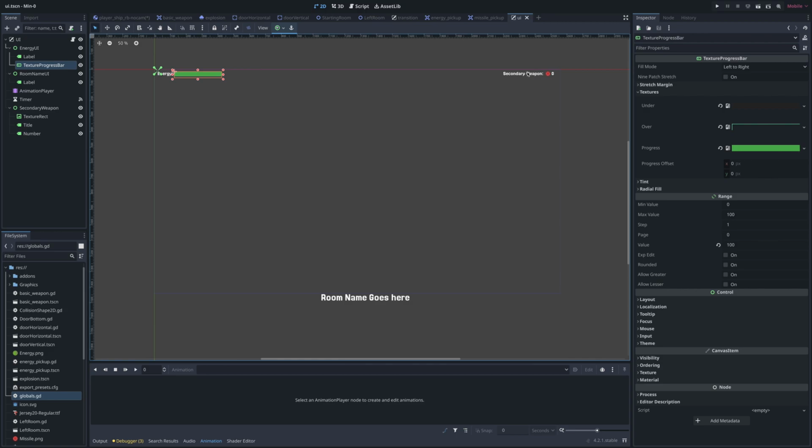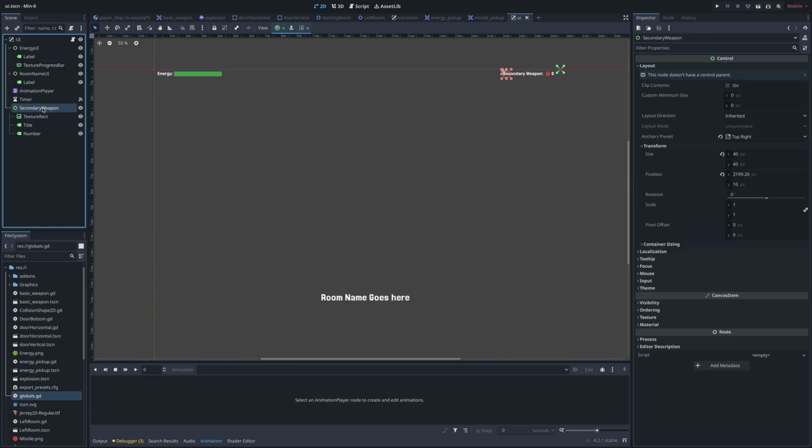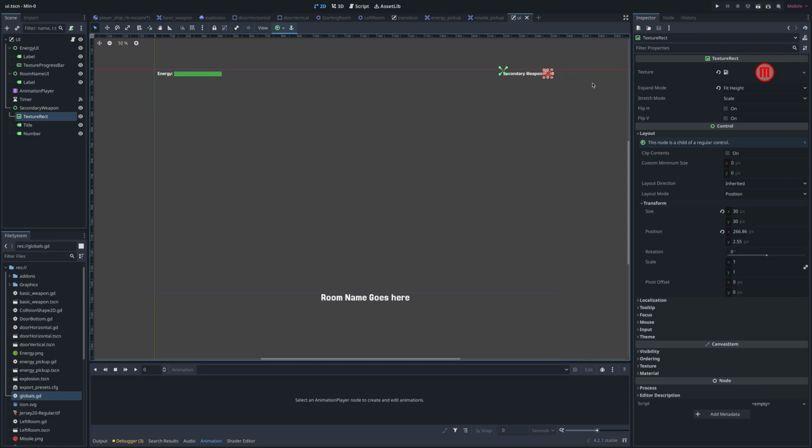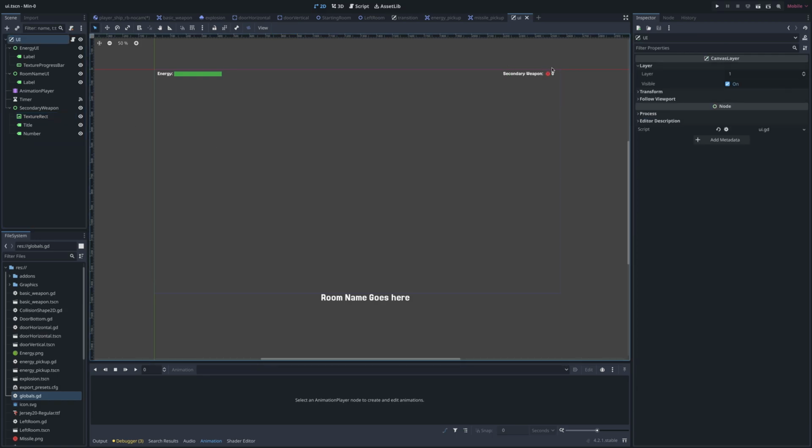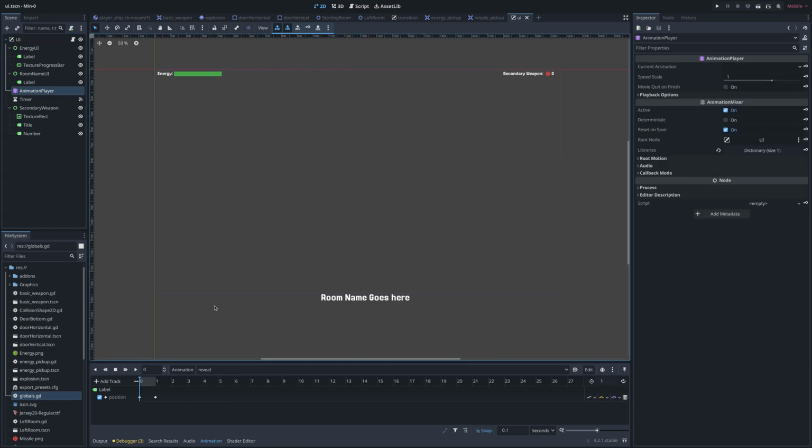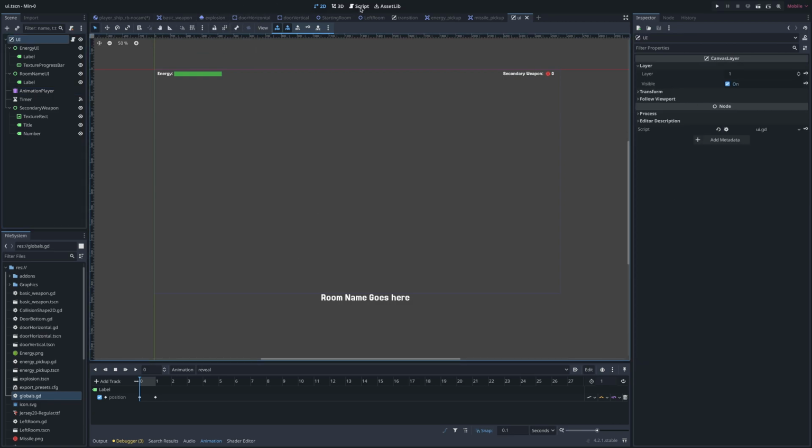And then over here I had this secondary weapon thing that I decided I'd keep track of the missiles. This wouldn't be just for missiles, it'd be whatever your secondary weapon was at the time, which was selected. You're probably noticing there's this room name goes here, which is just outside the screen. That's because I figured every time we go into a new room, we should show what the room is. So I made this animation player that would just pop this up and then pop it back down again when we finished.